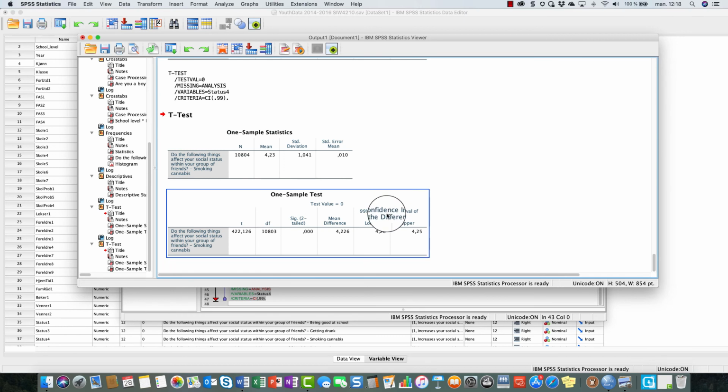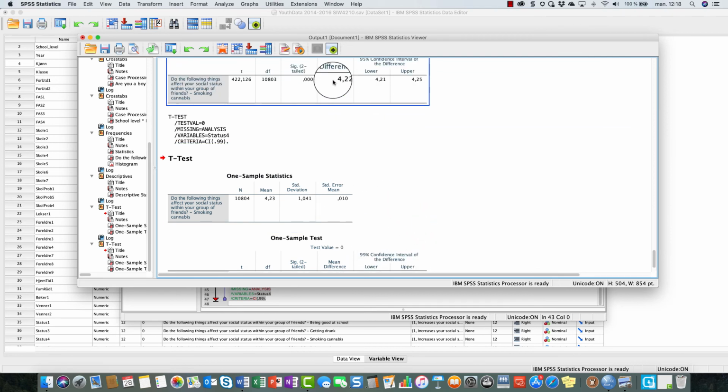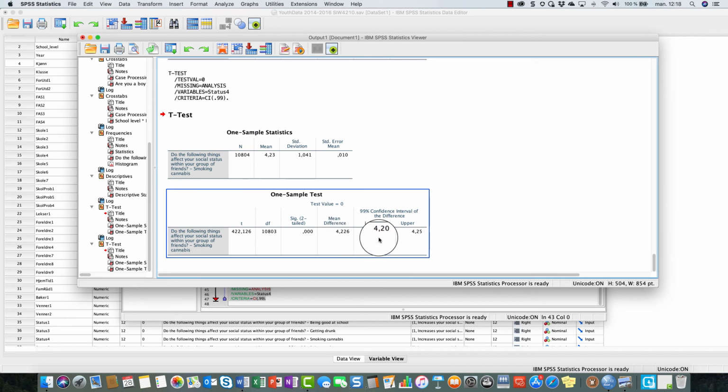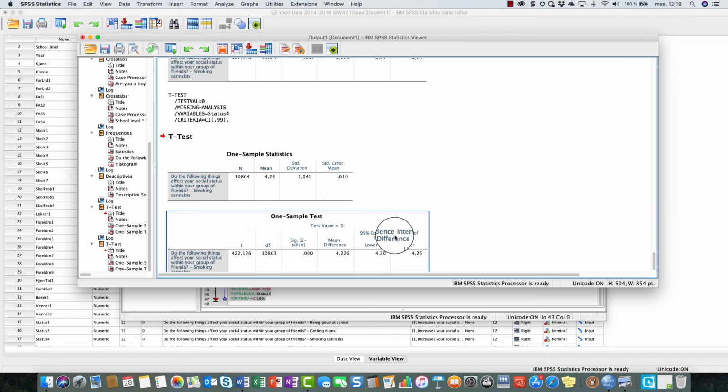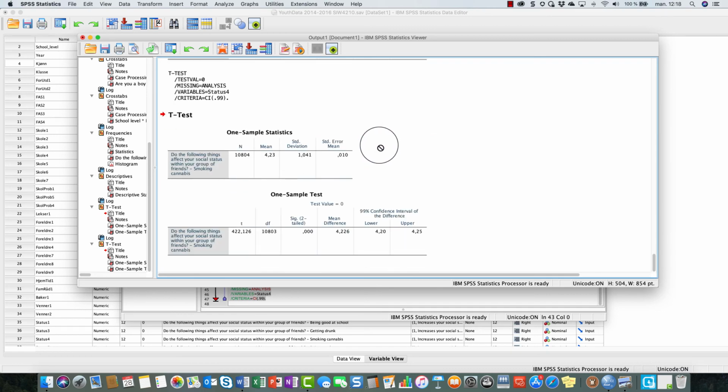But let's look at it. Then you get this, a 99% confidence interval. The mean is still the same, because the mean is the mean. But then you see that the confidence interval increases a bit. In the lower end, it goes from 4.21 to 4.20. So now we can be 99% sure that the true mean value in the population of youth is between 4.2 and 4.25.